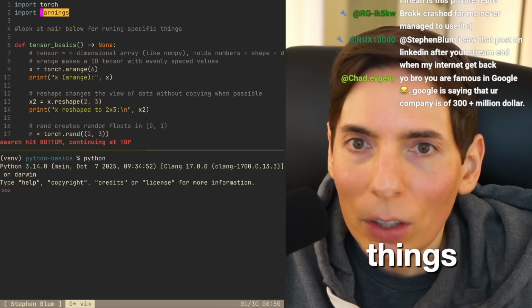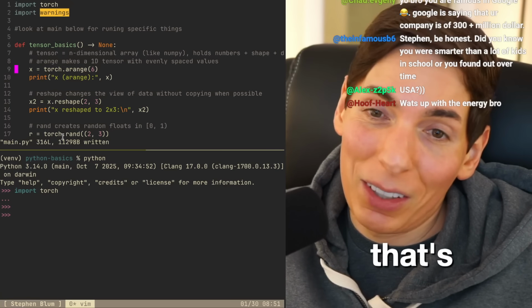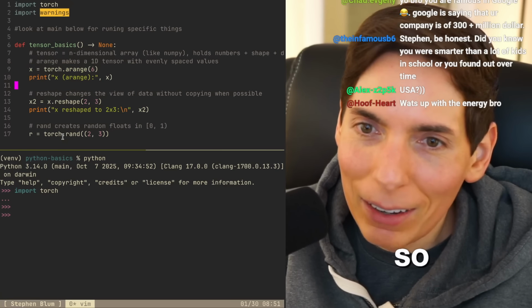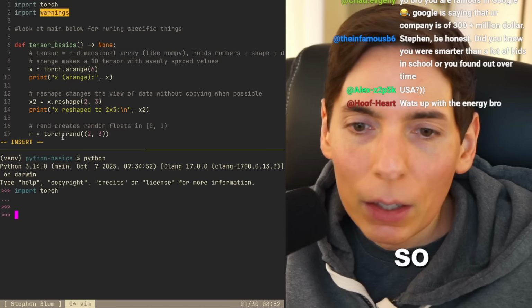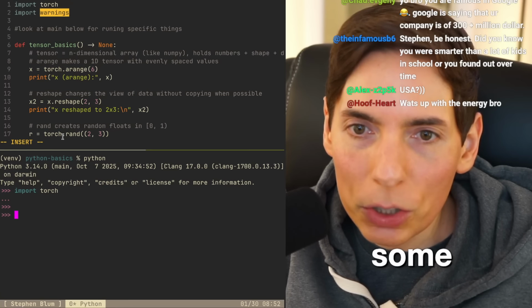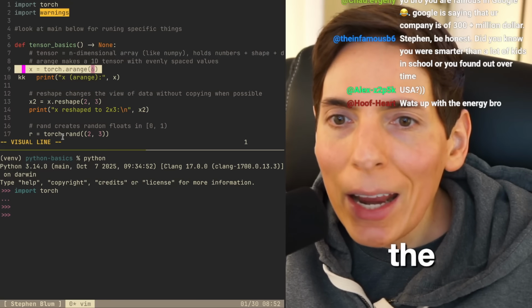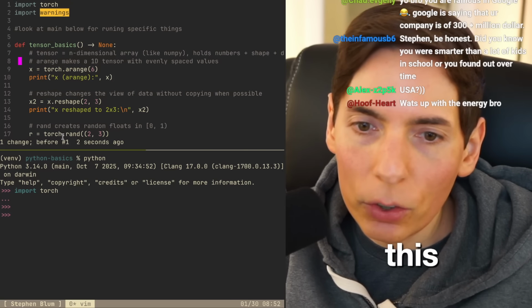What is PyTorch? Really, that's why I'm really happy. That's why I'm so happy right now. All right, so let's check this out.